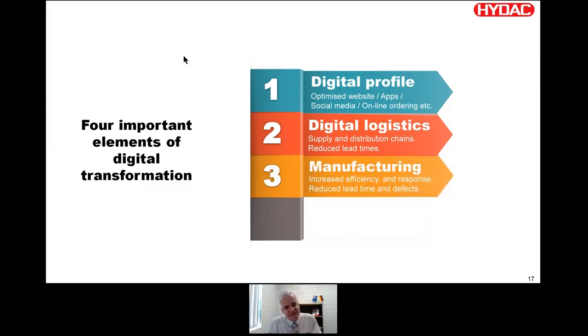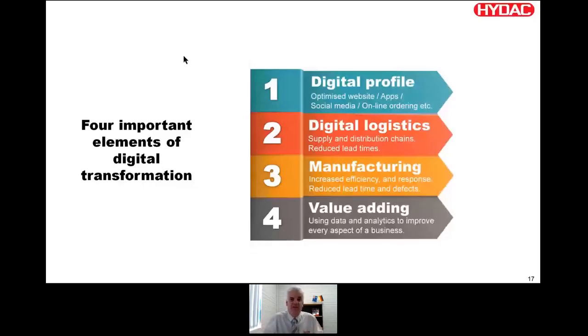On the factory floor itself, manufacturing. We're looking at using robotics, we're looking at using everything that we can in a modern manufacturing environment to optimize everything we do, to increase the quality, reduce the defects, and make better parts more consistently and more quickly. So it transforms manufacturing.